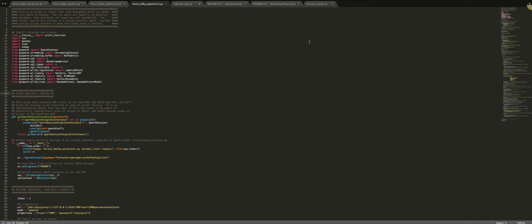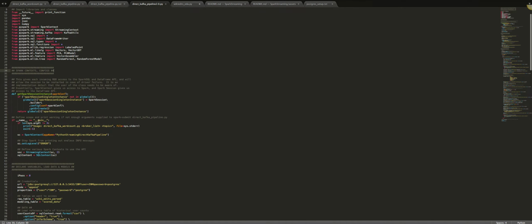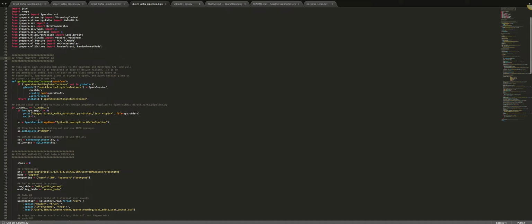So let's just go over this. Here's our script, Direct Kafka Pipeline 2.0, and it's really broken up into a couple different sections. The first section is importing the libraries and classes that we need to do our work. The second is defining the Spark context and checking to make sure that the correct number of arguments were passed at the command line.